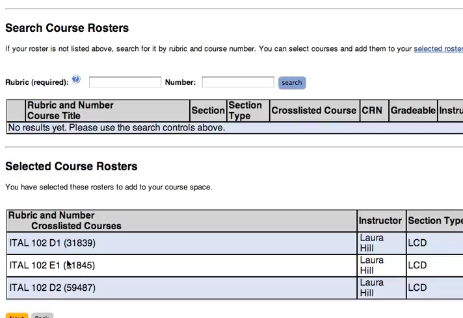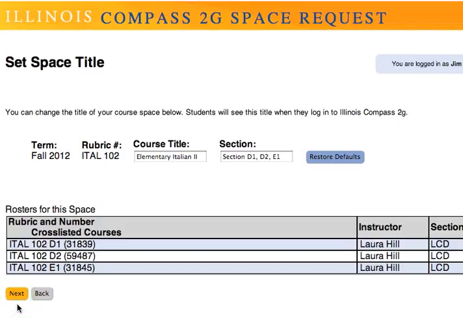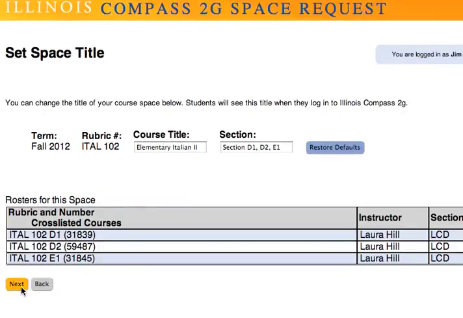If you need to search for additional rosters, you can repeat the process and select any additional rosters to add to your course space. The rosters you have selected to be loaded into the course will be listed at the bottom of this page. Once you are certain you have selected all the appropriate rosters, click on the Next button. If necessary, you can edit the name of your course using the course title and section boxes here. Be sure to verify the information entered is accurate, then click on Next.